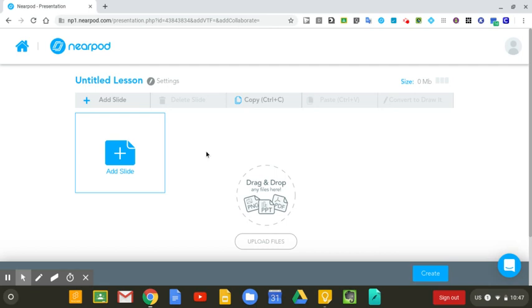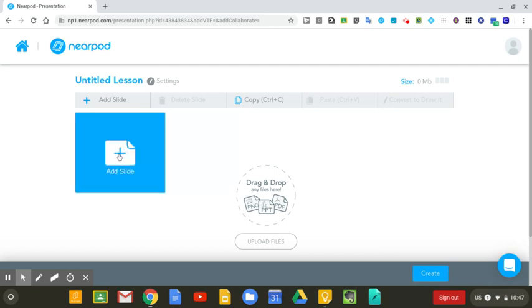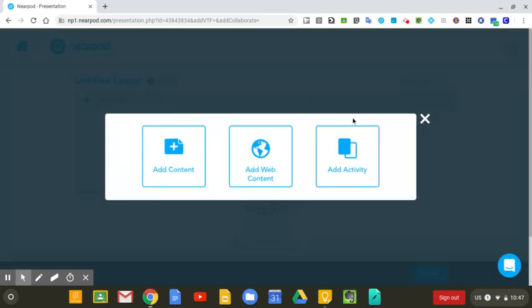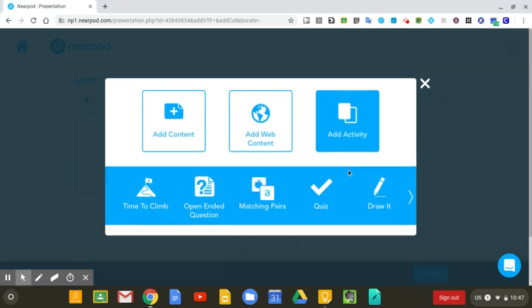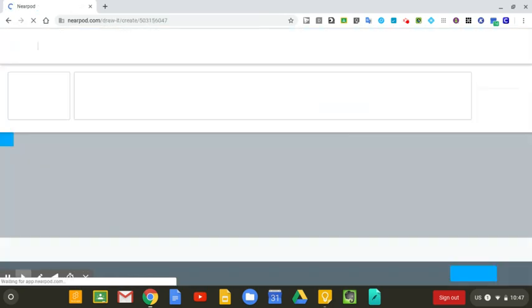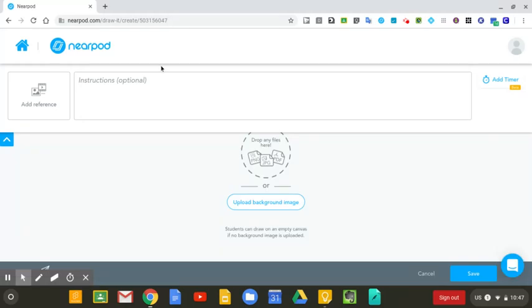So let's go ahead and put a couple questions in. So we're going to add a slide. Click Add Slide. We want to add an activity for the students. They're going to be doing something. We want to click on the Draw It option, because we want to see student work. So students are going to be essentially, quote unquote, drawing or writing down their work to their math problem. Okay, so here's our blank template area.